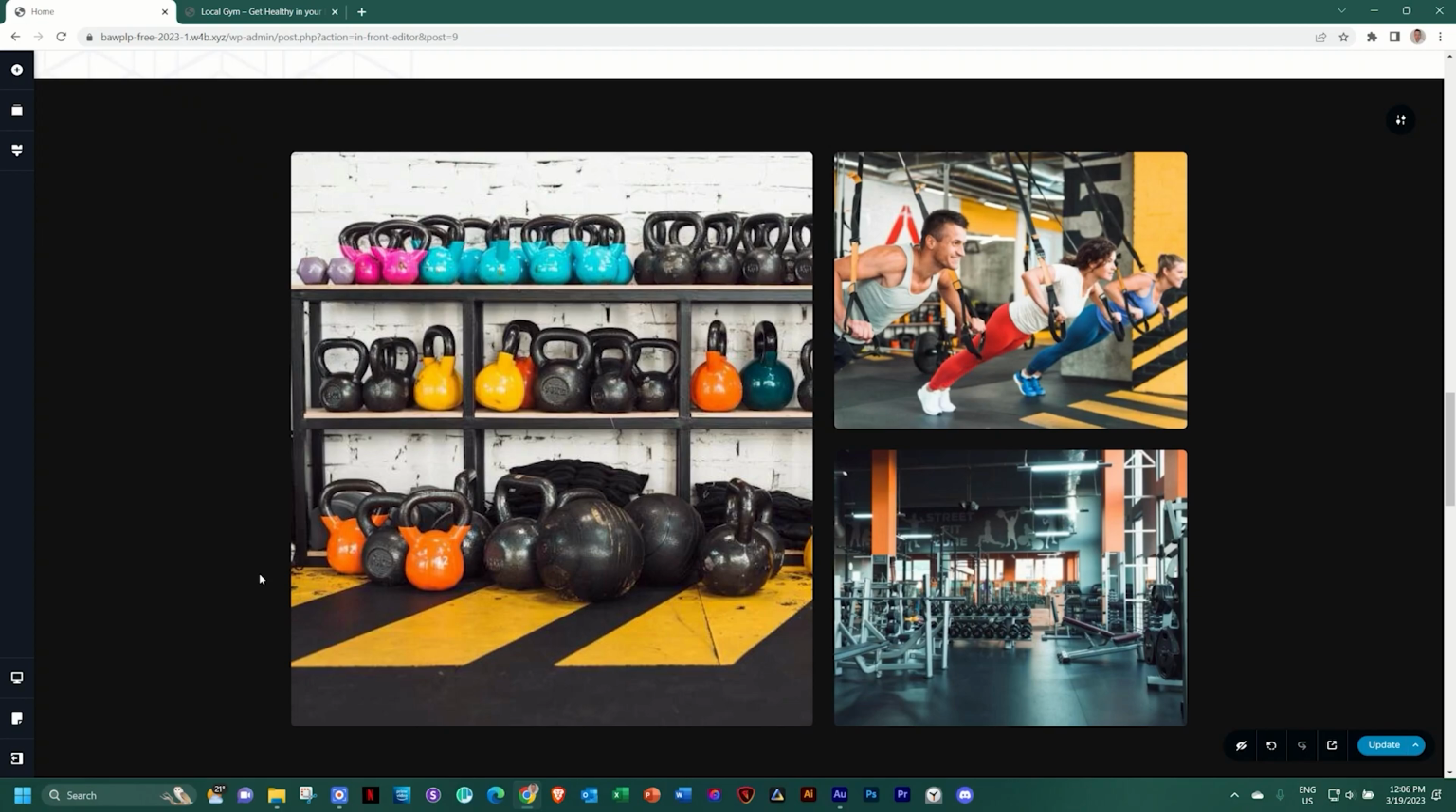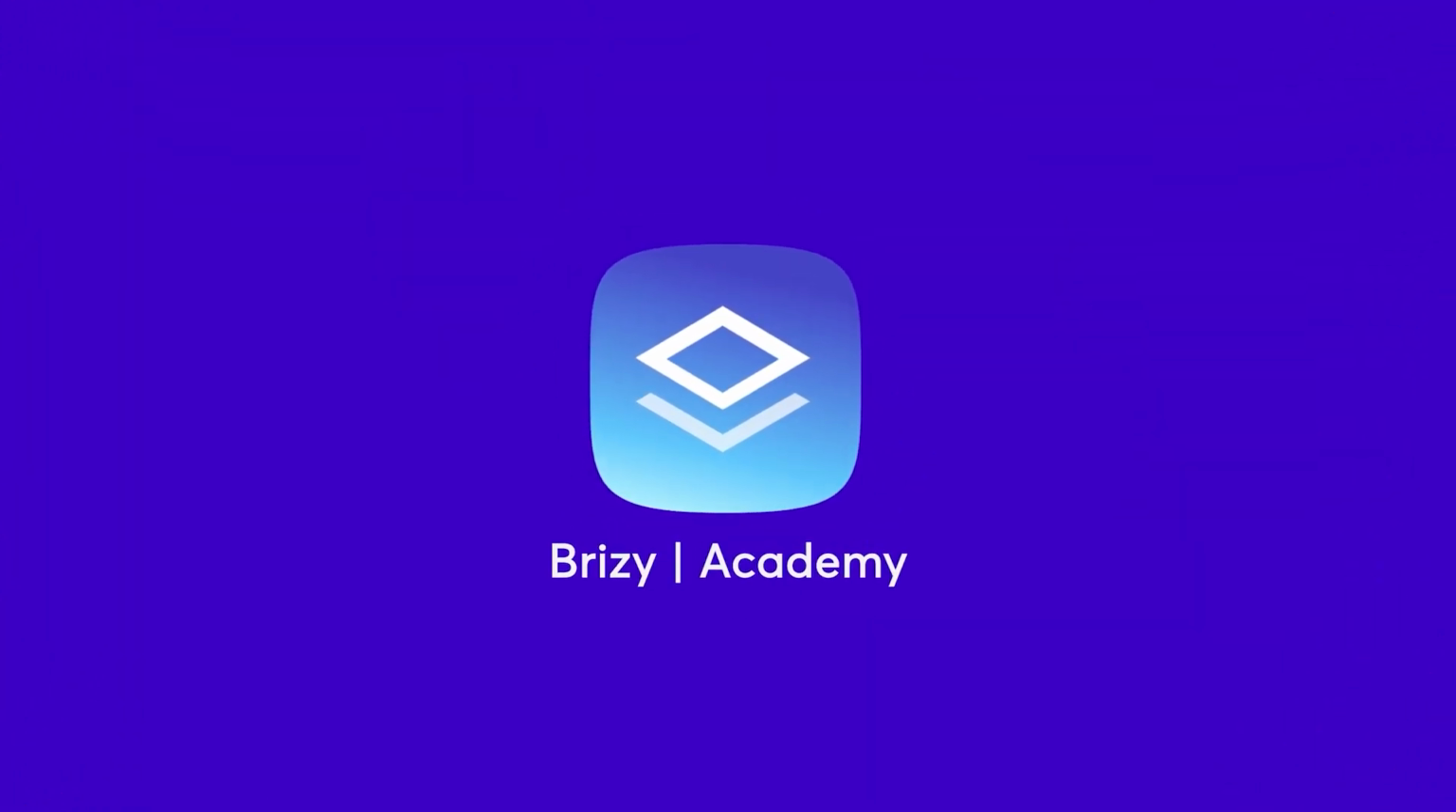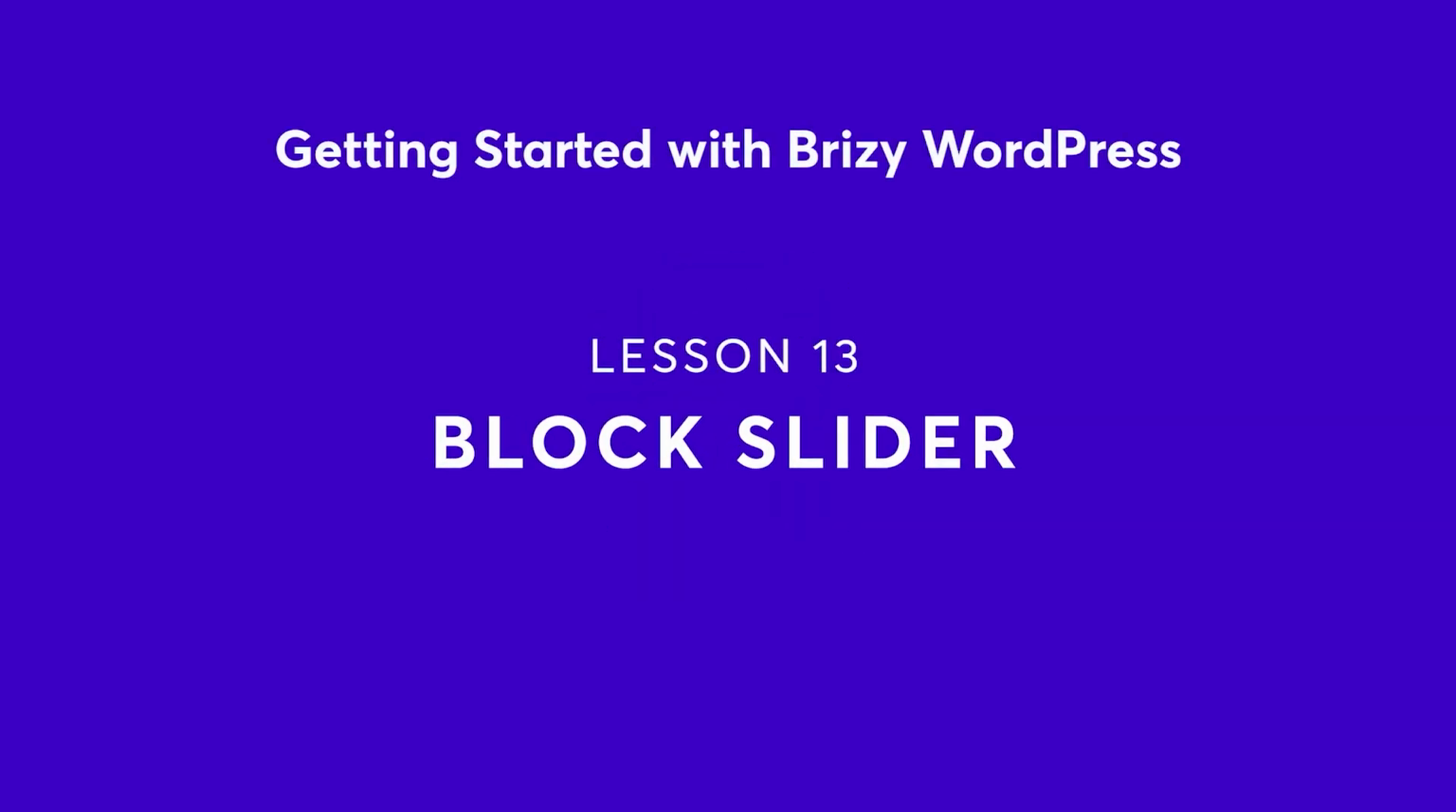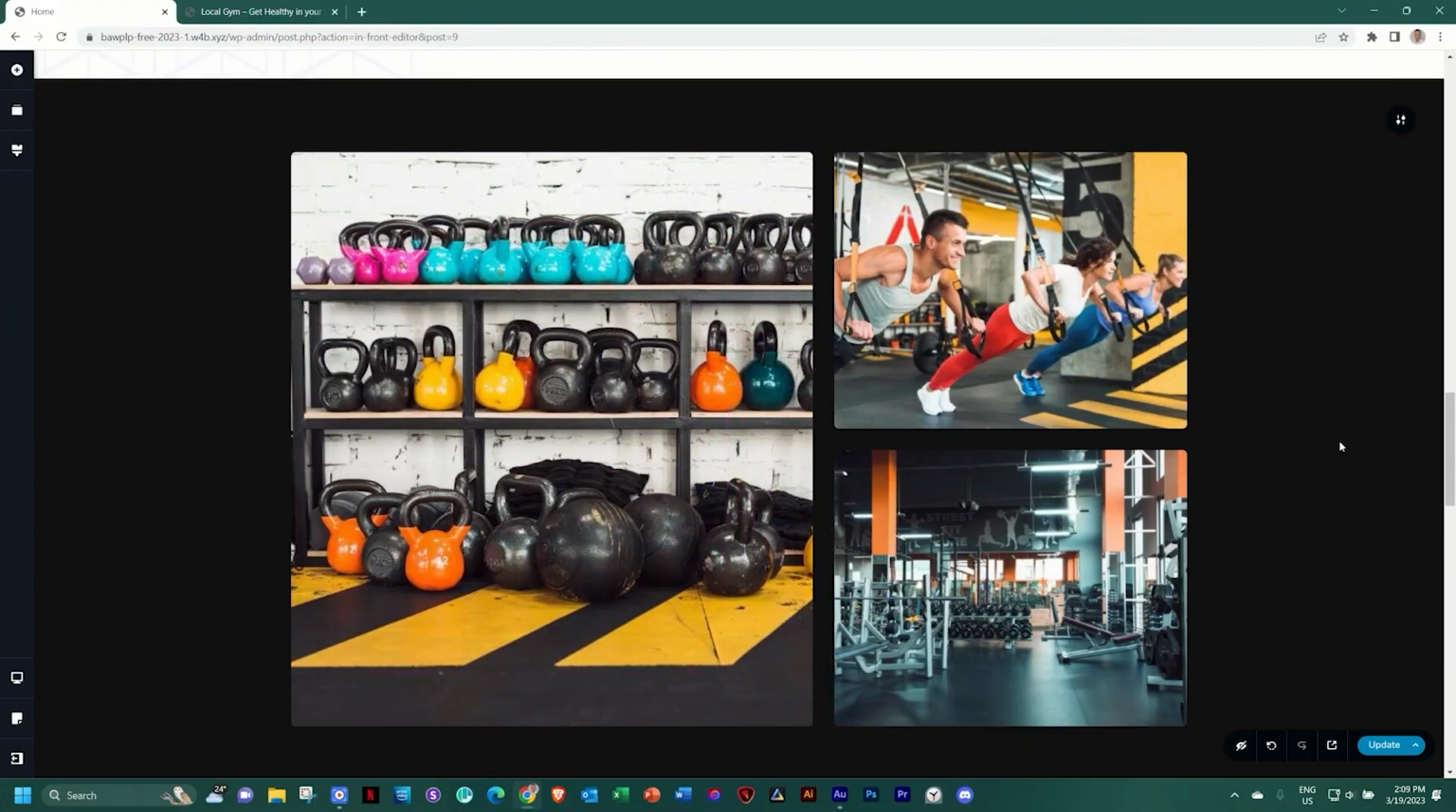The next lesson will introduce you to a block slider, which is a really great feature within Brizy. For my next magic trick, I'm going to take a block and turn it into a block slider. I'll show you soon what that is all about.